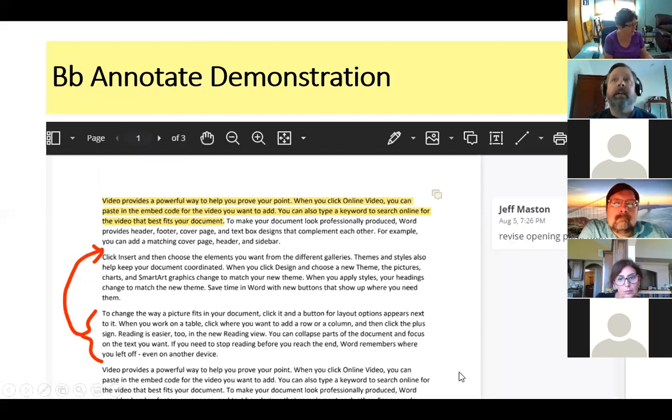Okay, so now I'm going to switch over to sharing my browser and do a demonstration of Blackboard Annotate in action here. So see if I can.